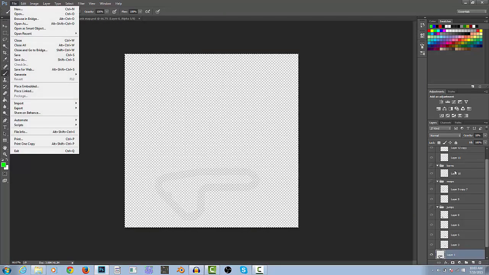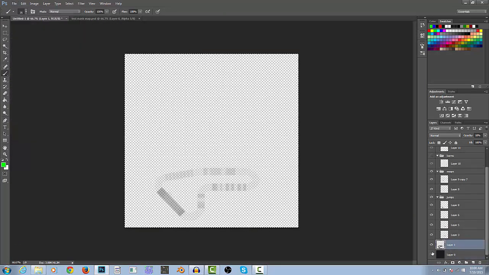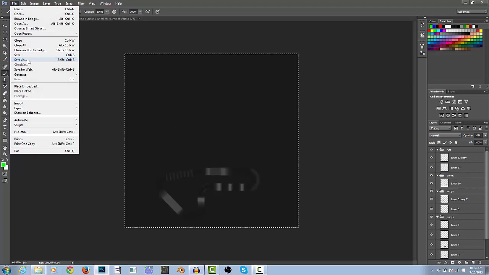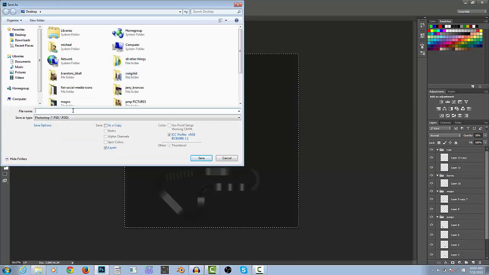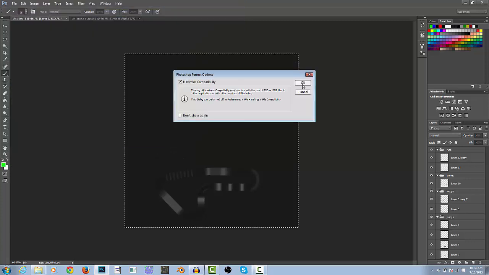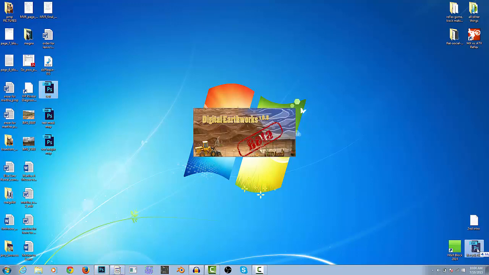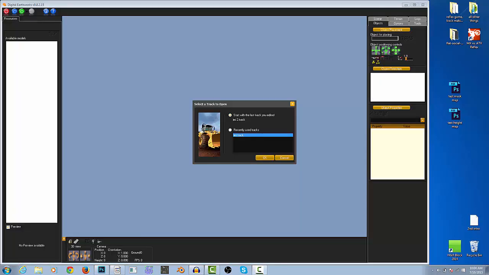And go into this one. Turn everything on. Make sure you do that. Then go into File, Save As, test height map. Now minimize that and open up our digital earthworks. We can put that one in the recycle bin. And we'll be right back once this loads.